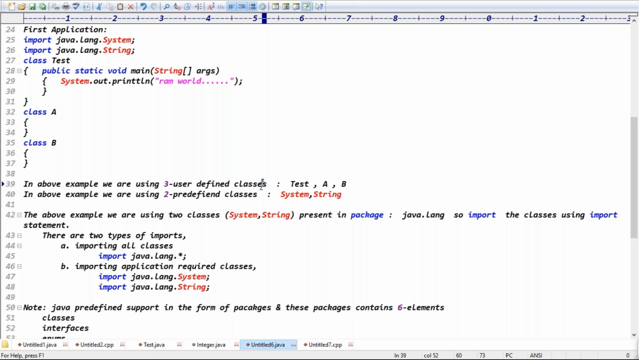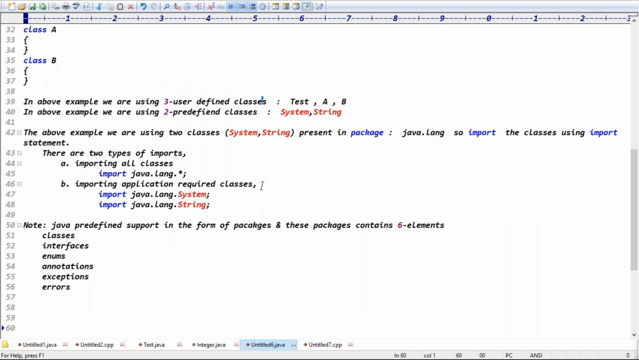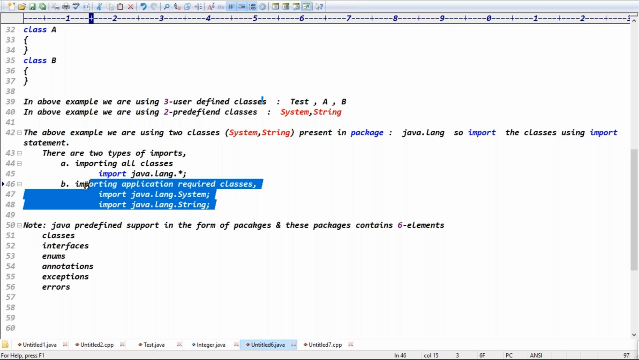So we have to import that package using an import statement, right? How many ways can you import the classes, guys? There are two ways to import the classes. One is importing all classes, second is importing required classes. Definitely importing required classes is the recommended approach, guys.